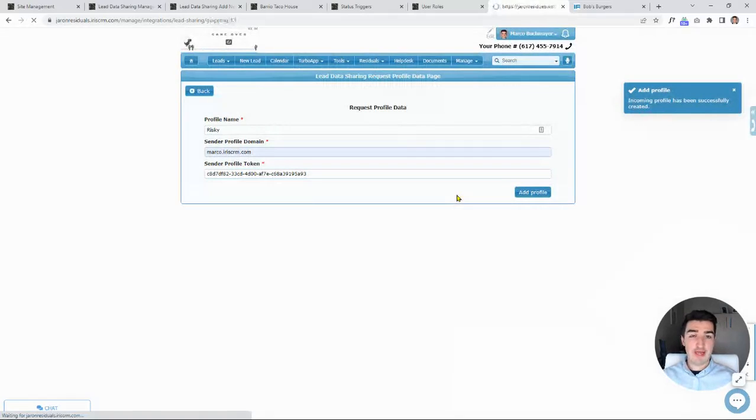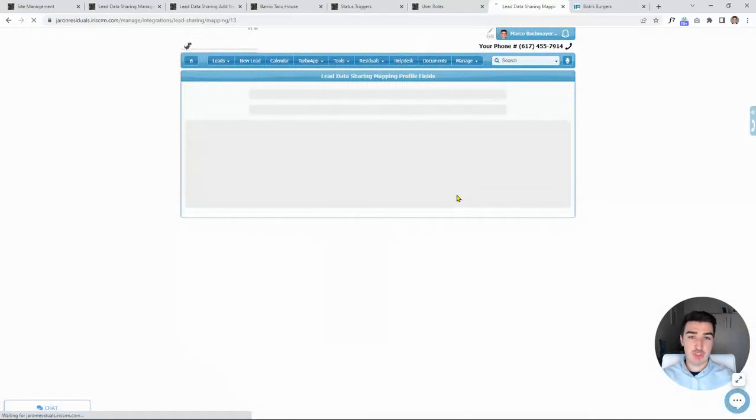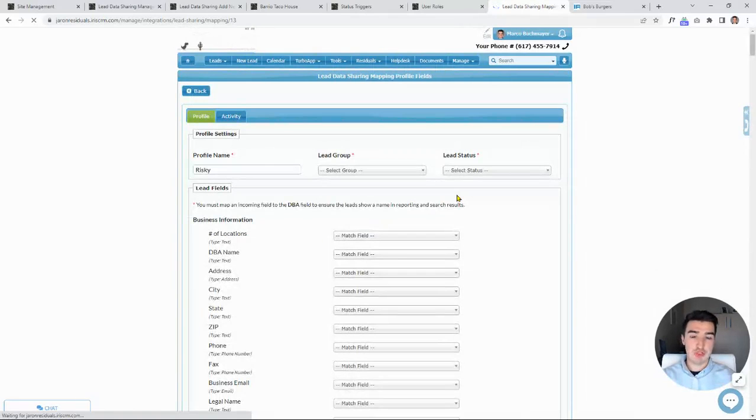Click add profile, and then you'll be taken to the actual mapping page. Since the senders might have different names for fields, you want to map it to the corresponding fields for your lead records so the data aligns well. You'll start with the profile settings.